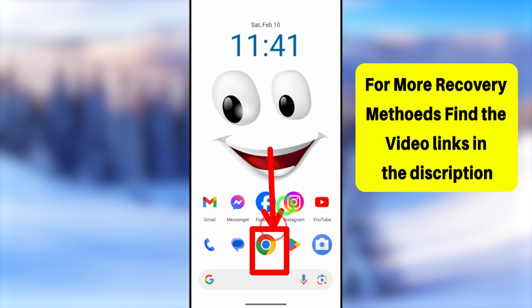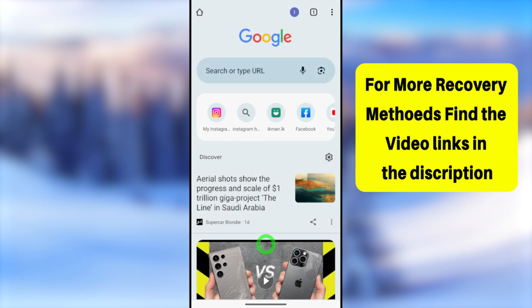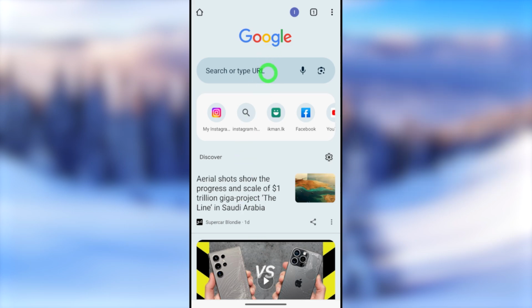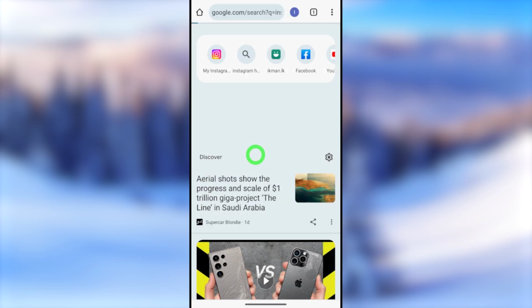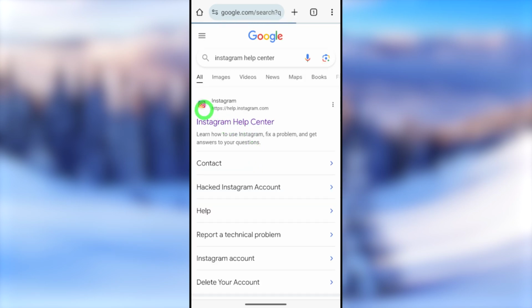So open your default web browser. It doesn't matter which browser on your mobile. Open your default web browser. After opening, go to the search bar like this. Then you have to type and search Instagram Help Center. Then you have to select the very first search result, Instagram Help Center.